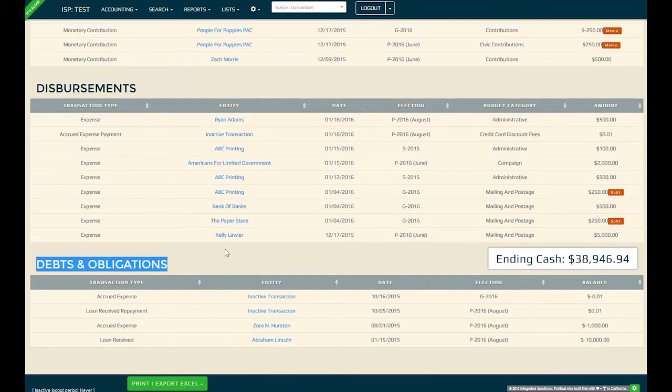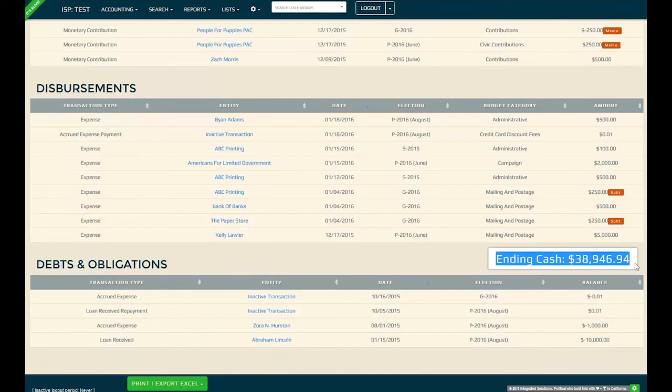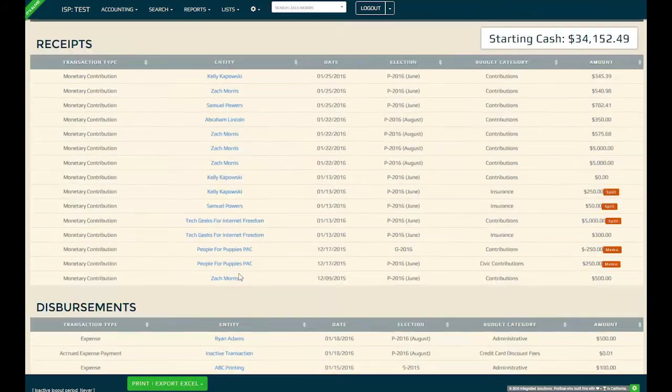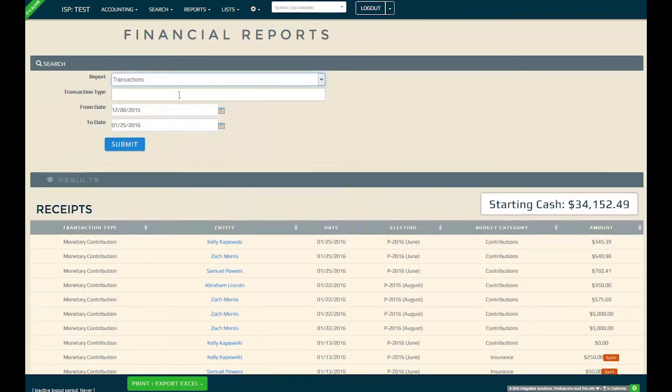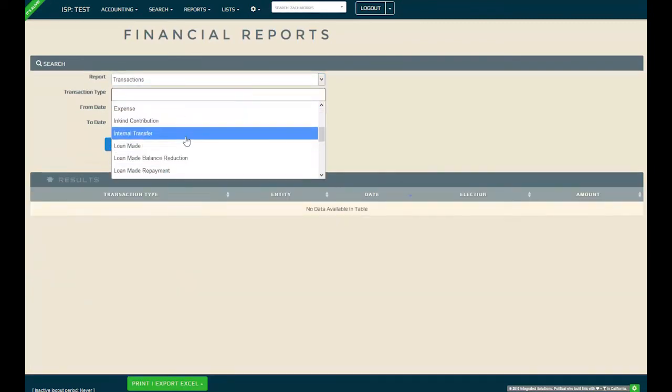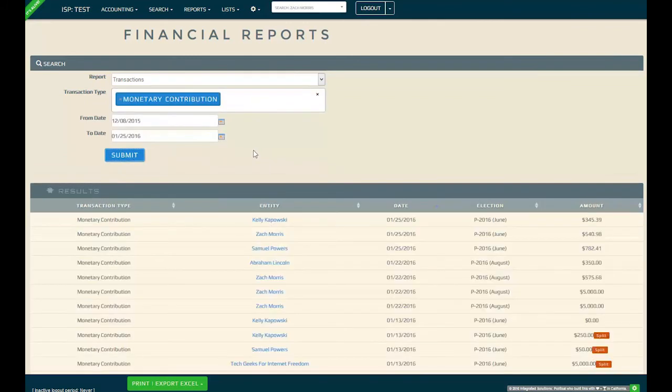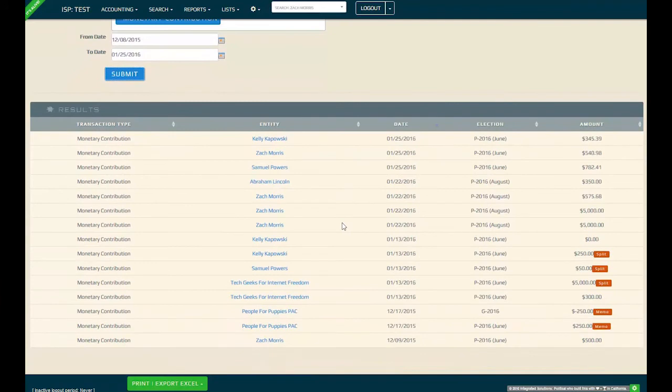Obviously, this is a valuable report for political campaigns and organizations. When you're done checking everything out, hunting down, troubleshooting, whatever you're doing, you can click to print or export to Excel for further analysis. Now I'd like to really quickly show you what a transaction report looks like. Say you want to find all the monetary contributions within a given period of time. Well, look how easy this is to do with ISP.